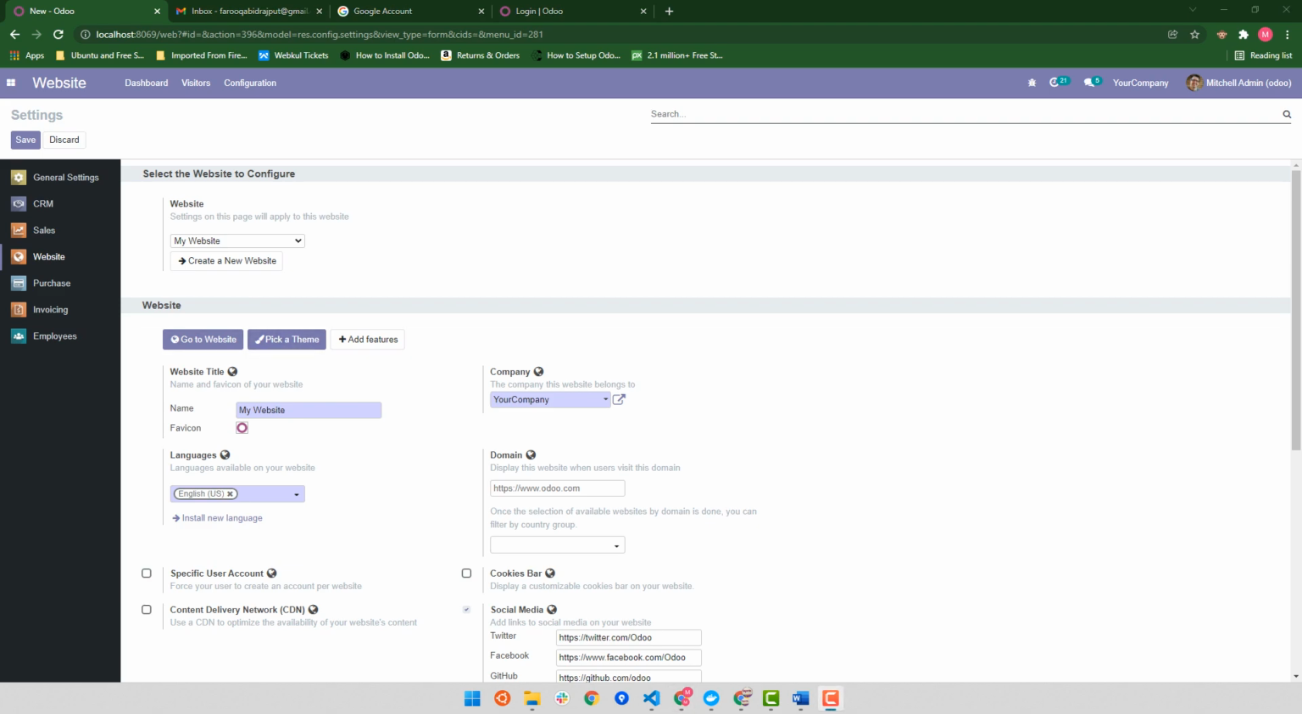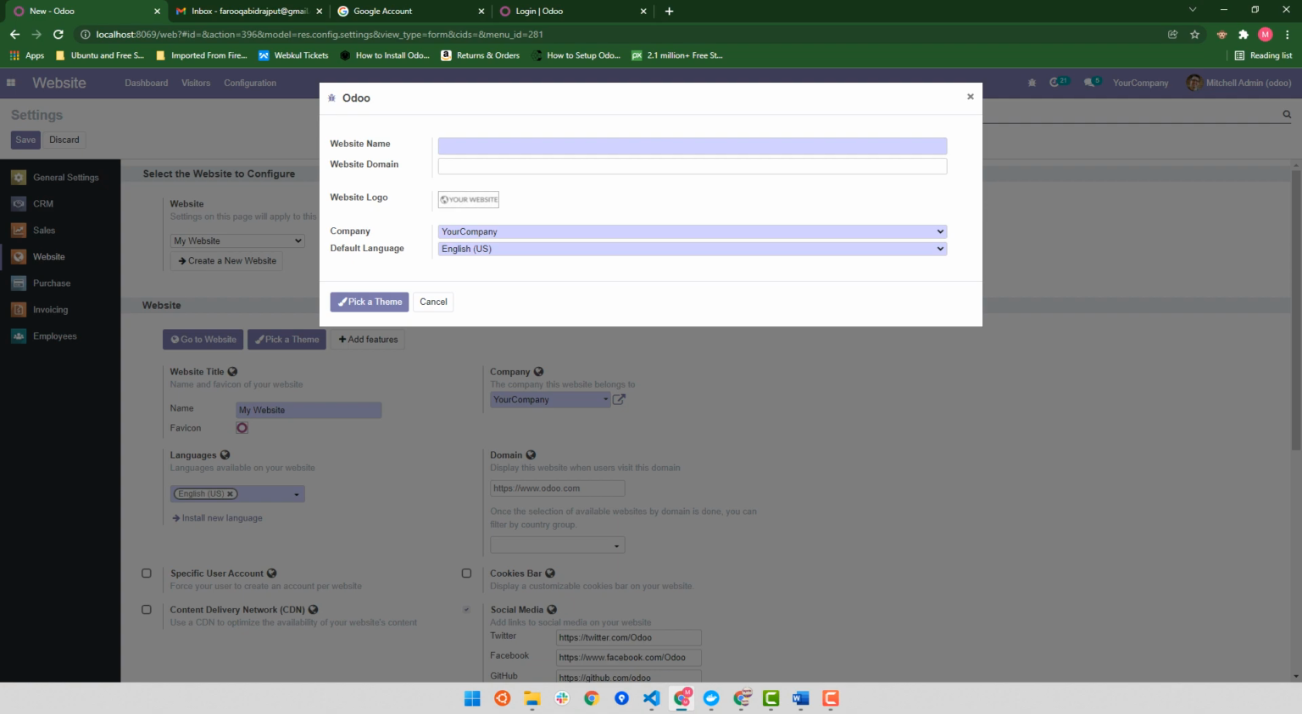Once you come to the settings page, here you can see that there are already websites, and if you want to create a new website you can click here. By clicking here it will open this page. On selecting the create a new website option, you will be presented with the menu depicted here: the website name, website domain, website logo and company that should be functioning details should be described. On the Odoo platform, a website can only be used for a single company, even if the platform is used to manage multiple companies.